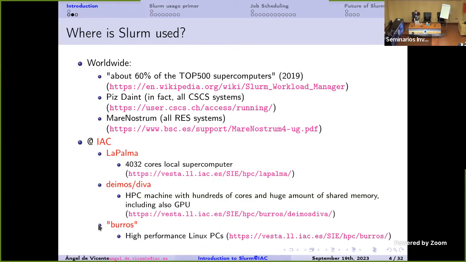And now lately, we have the burros, which are basically high-performance Linux PCs. Some of them are public, and some of them belong to a particular project. And we are installing Slurm in the public ones, and also in the private ones that ask for it. So far, we are trying to do it gradually, so not all the burros have it. We have installed it only in a few of them to make sure that everything works okay, to see what feedback we get, and then later we'll progress to all of them.